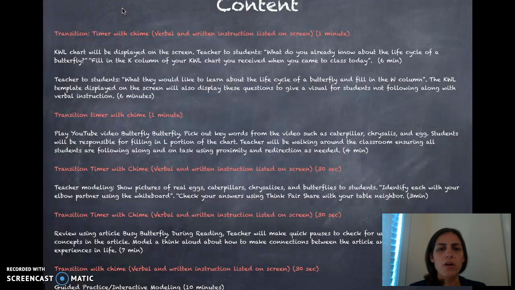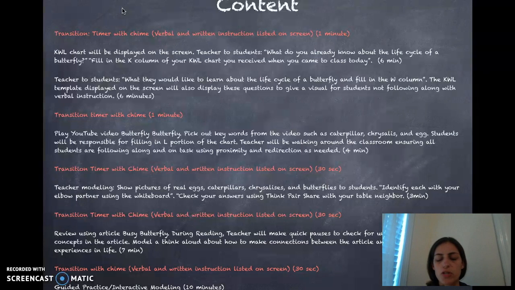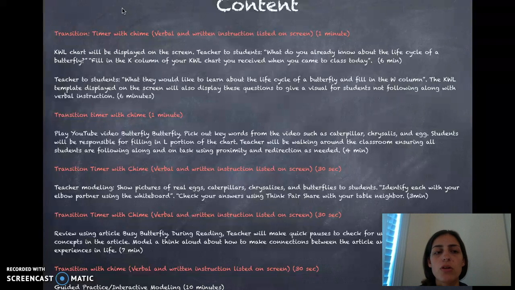So here we have our content. This is where the meat of your information must go and all of the details. The content should include a transition between the induction and the actual content.